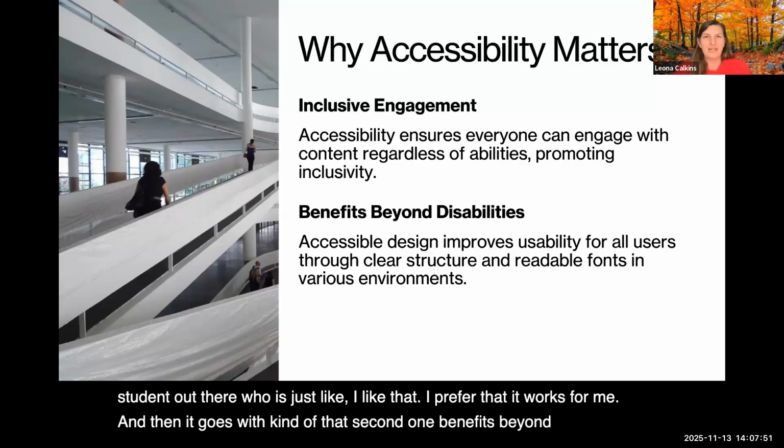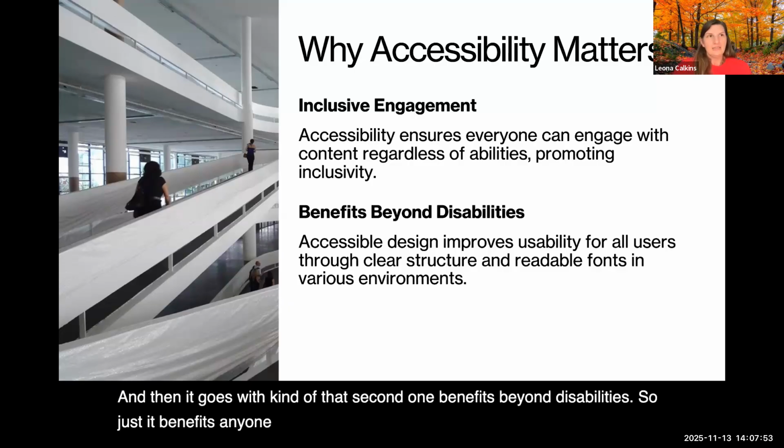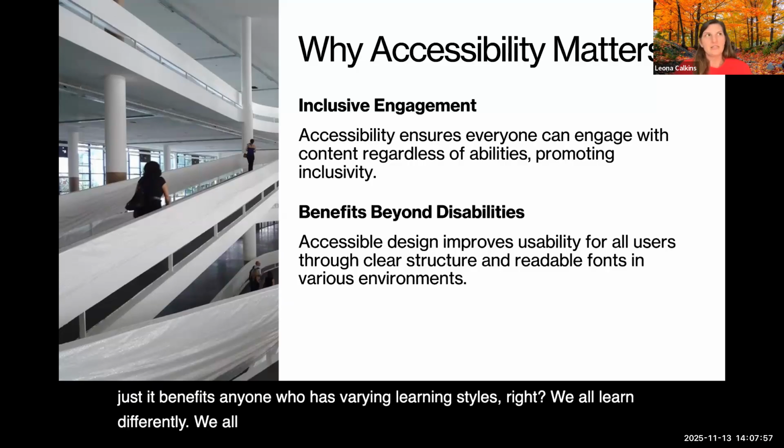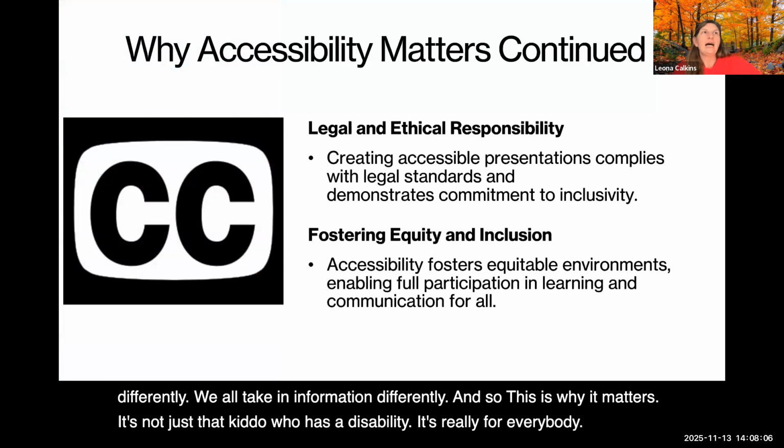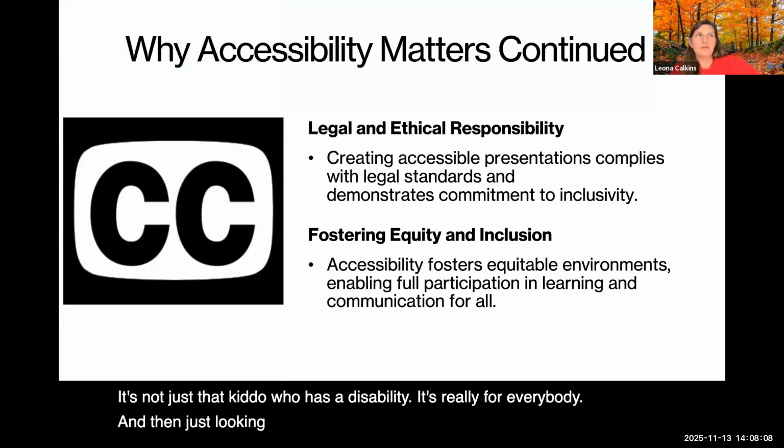And then it goes with that second one, benefits beyond disability. It benefits anyone who has varying learning styles, right? We all learn differently, we all take in information differently. And so this is why it matters. It's not just that kiddo who has a disability. It's really for everybody. And then, looking at it again, more of that legal and ethical responsibility.